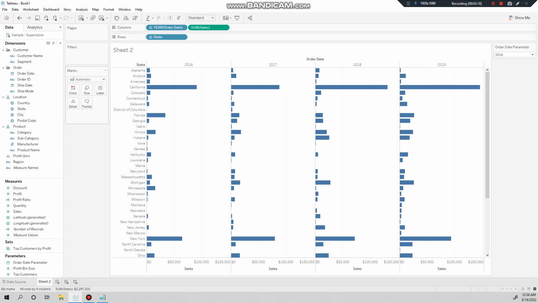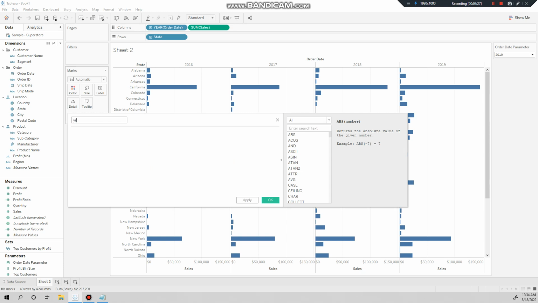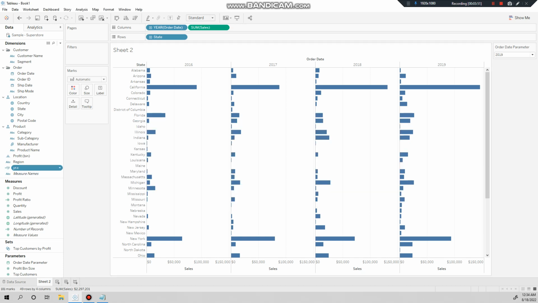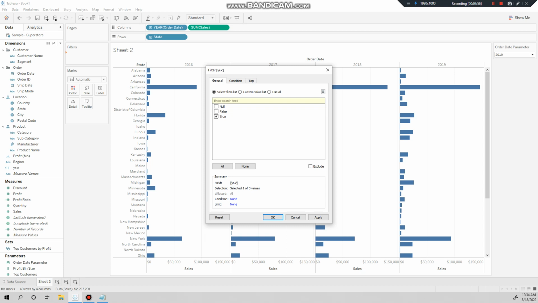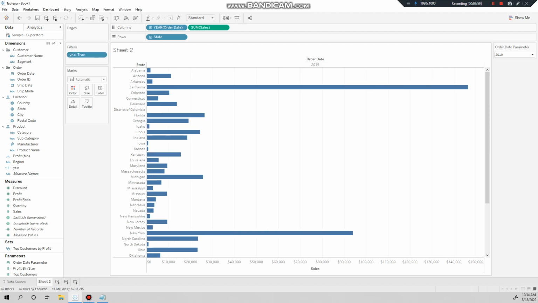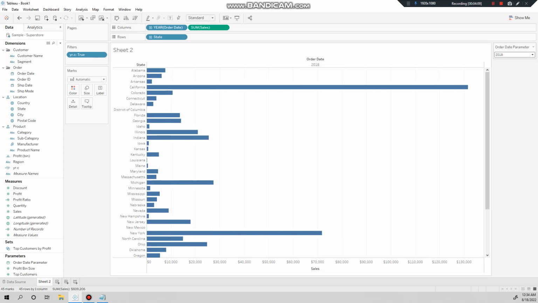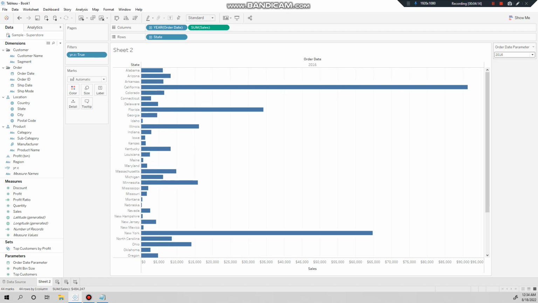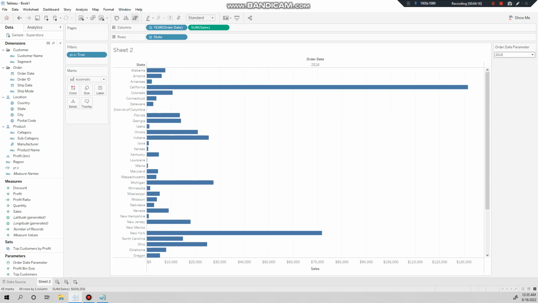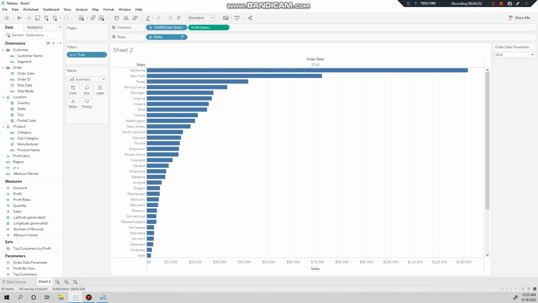Now we will create the filter for this parameter. We will create one calculated field and name it year.c, and we will put the condition over here: year of order date is equal to year of order date parameter, and apply. We will simply drag it over to the filter and select the true condition, and once I hit OK, boom, I can see the sales figure has changed to 2019 only, because in the parameter I have selected 2019. Whatever change I make in the parameter, it is reflected in the visualization, right? This is how you can create a parameter-driven filter.